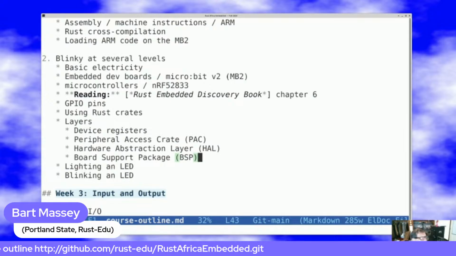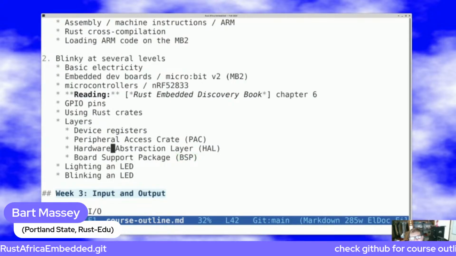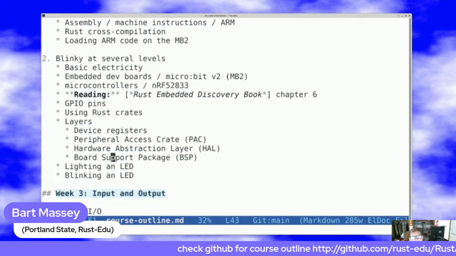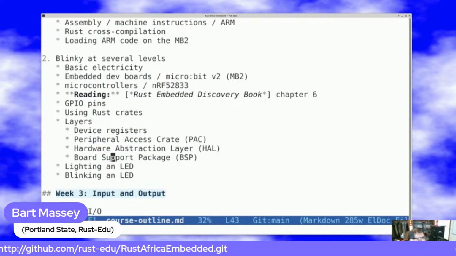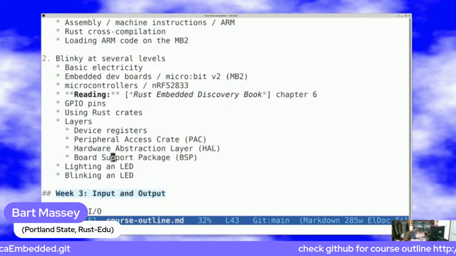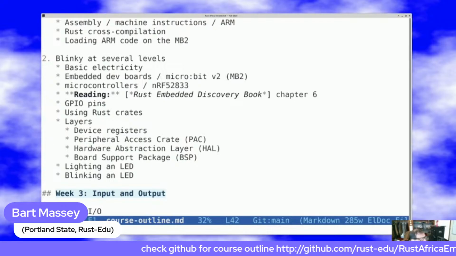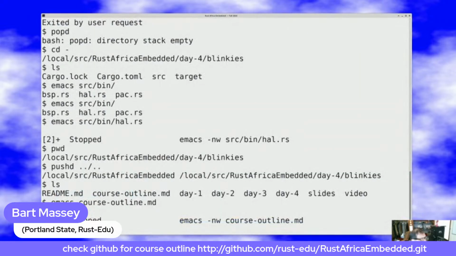And the board support package is just customized to our microprocessor. This is customized specifically to the microbit board that we have. And so this provides all the conveniences we can for working with the microbit. And after today, that's mostly what we'll be working with. So there we are. But today we're now at the hardware abstraction layer here in the middle.